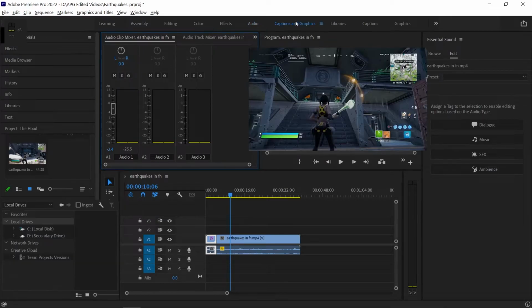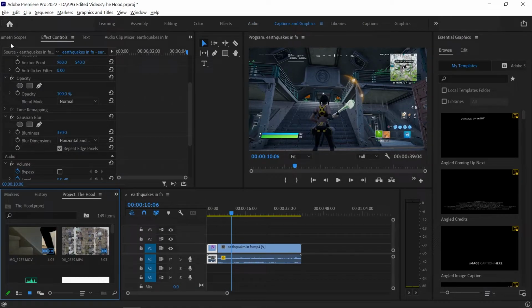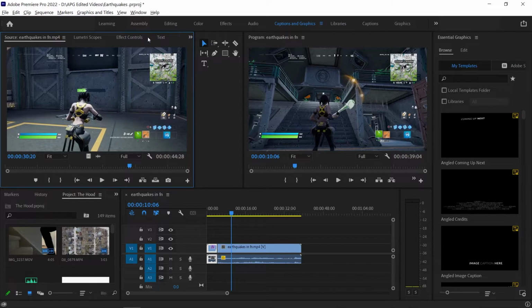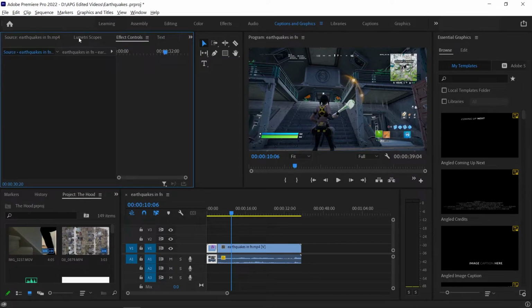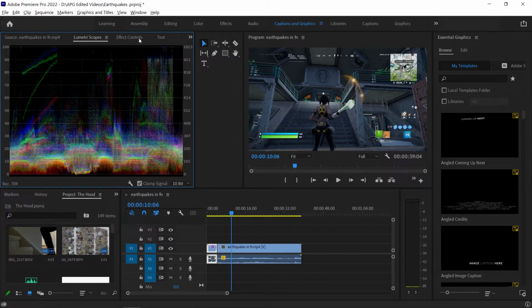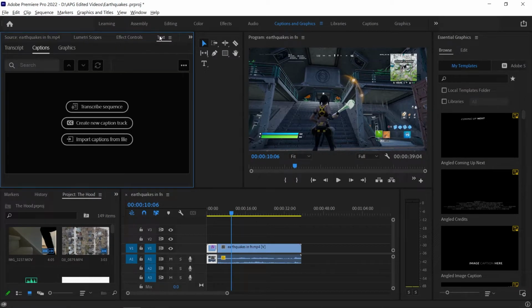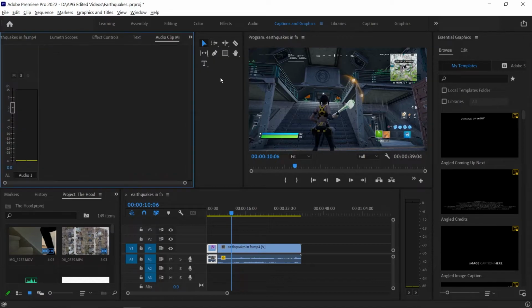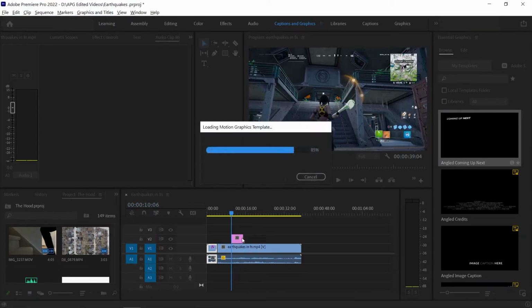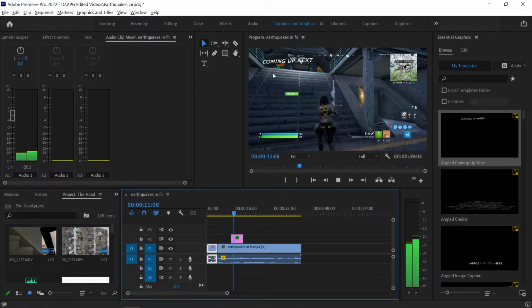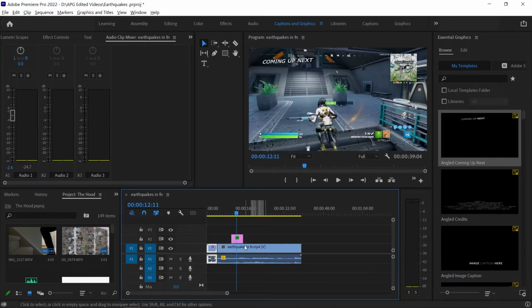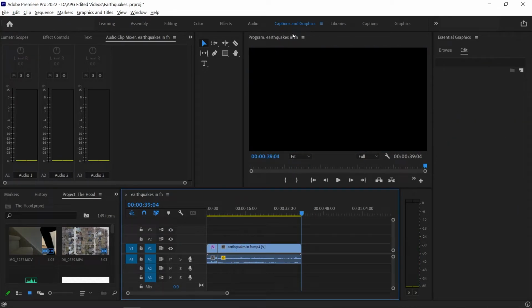Now, captions and graphics. This is your sort of all-around area. So you have your standard window over here, including source, Lumetri scopes, effect controls, text, and audio. But then over here you have your graphics. So, for example, if I wanted to add some text, I can just plop it on here, and then you can see it's up right there. We don't need that.